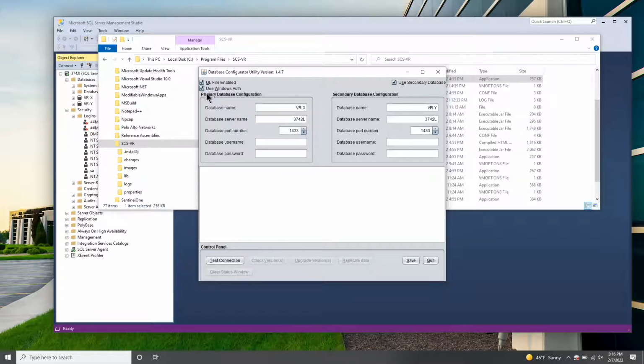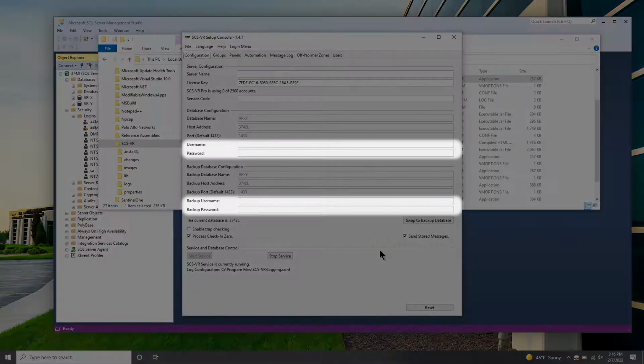Check Use Windows Authentication, then select Test Connection. In the Setup console, leave the username and password field blank.